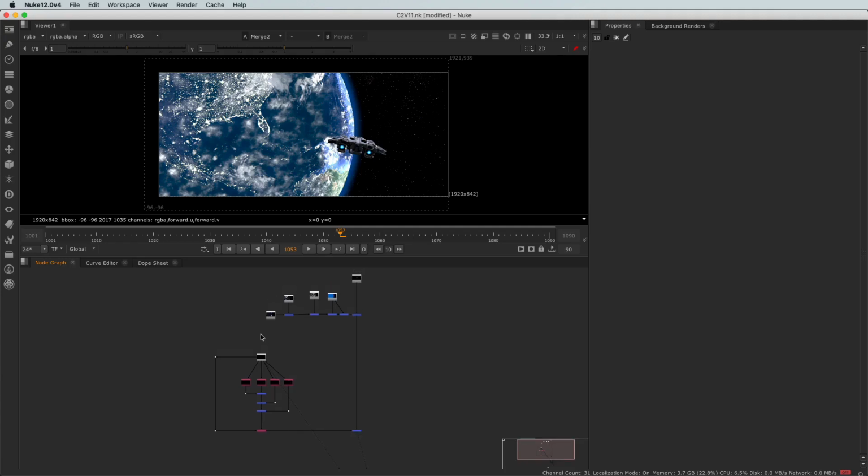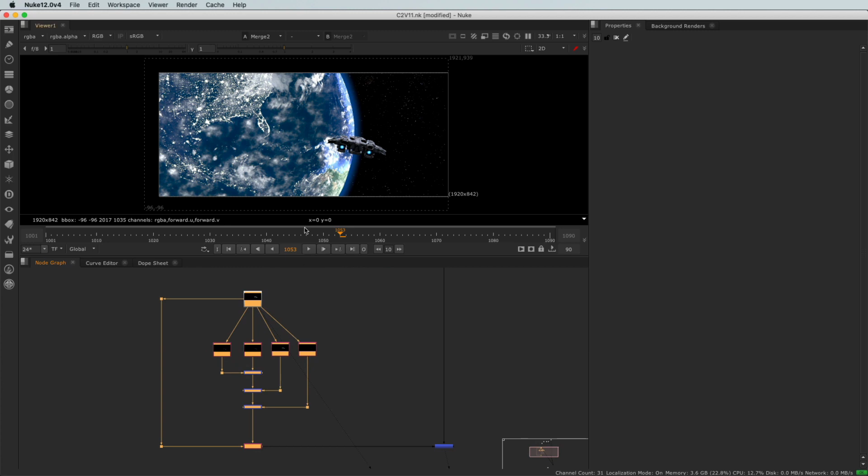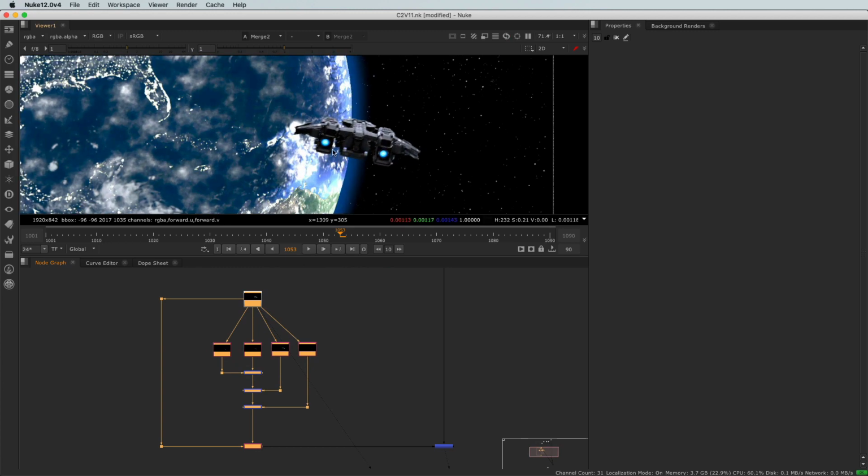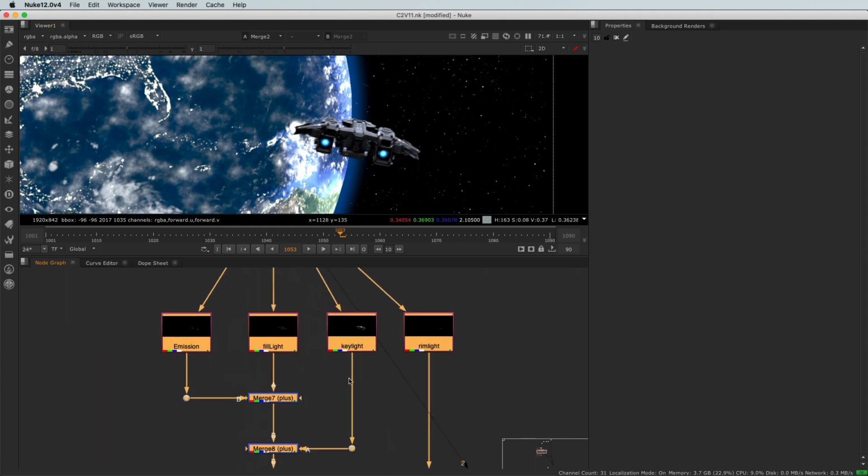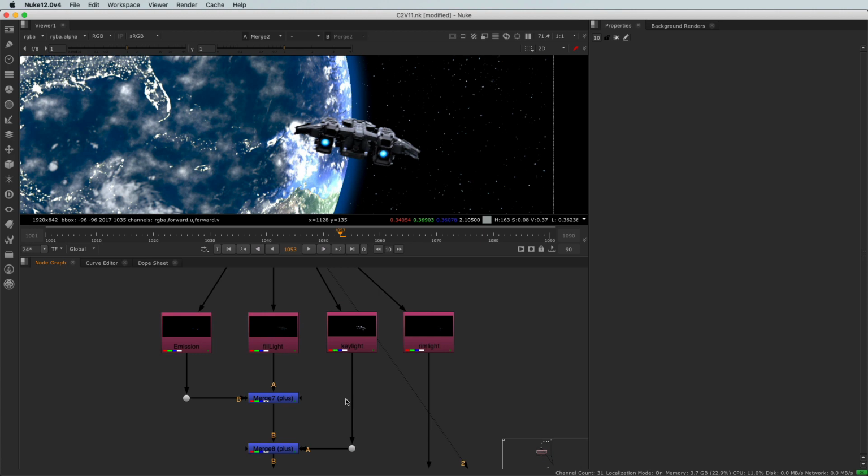Alright, now that we have a clean CG breakdown, we are going to be able to color correct our CG. And the first thing I'd like to do here is to adjust the rim light of our ship. And this is very convenient because with this CG breakdown, I will be able to come here, insert some nodes only right here to affect only the key light.